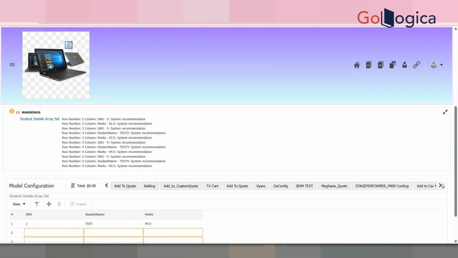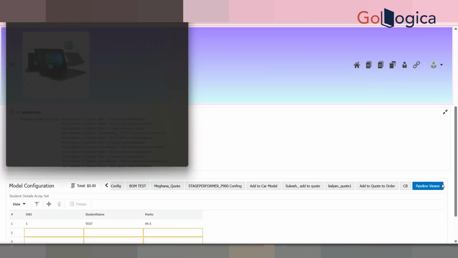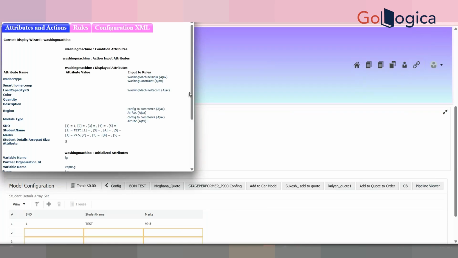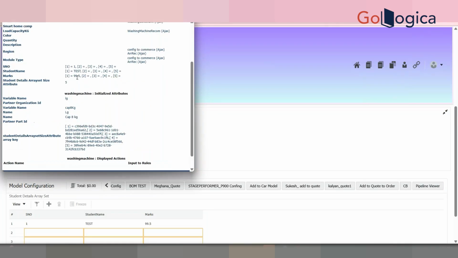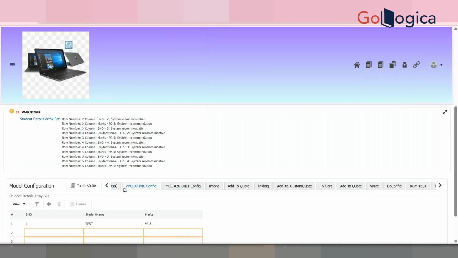Okay, let's see here in the pipeline viewer. What is the value for each attribute? Here it is showing up one, this one. All the other things are not showing up. The student details array set size attribute is showing up 5. Then there is some issue. Let me click on update now.